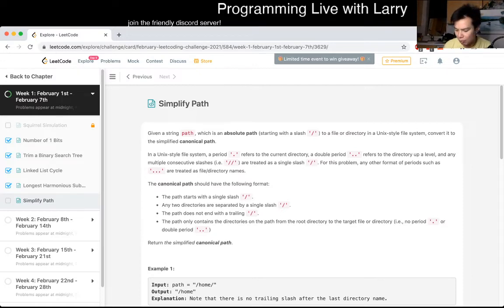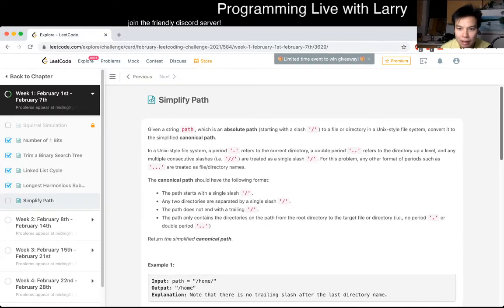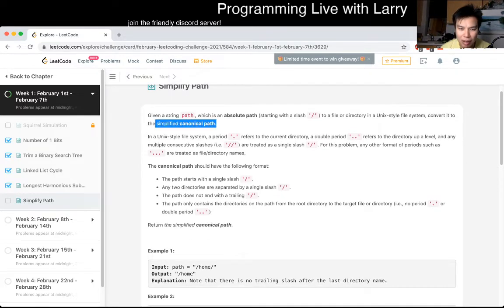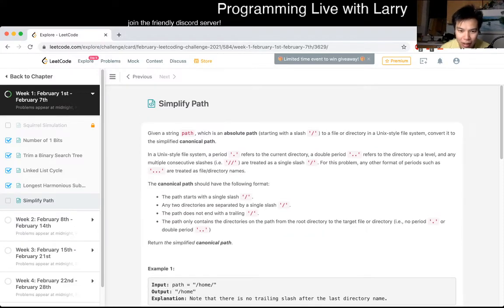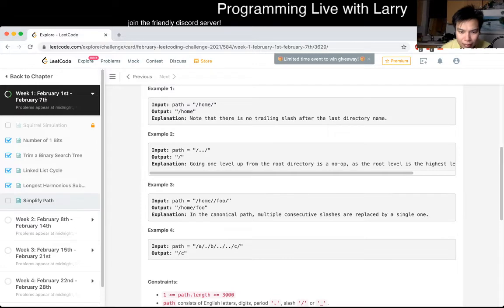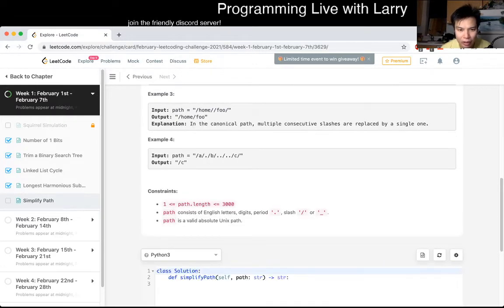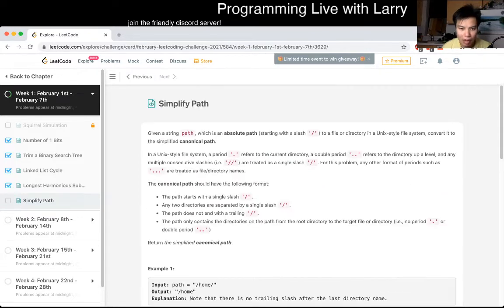Okay, so this problem, let's see. Simplify path. Given a path, convert it to the simplified one. So basically, you have a period, double period. Multiple slashes are the same as one slash. Any other formats? Okay. What is this dot dot dot thing? Okay. So I think this isn't that hard. It's just about following rules, right?